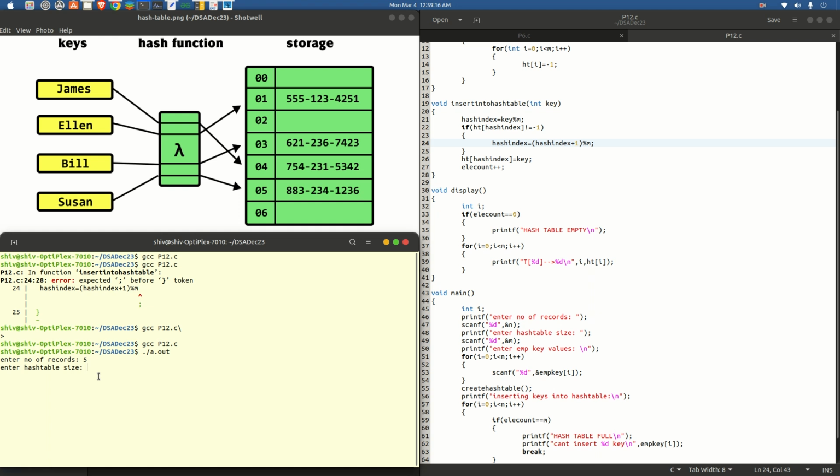Let's create a table of size, let's say 10, and let us now enter the employee key values. So again for simplistic purposes, let's just consider values like 1001, 1002, 1003, 1004, and 1005. So these are 5 employee key values that we have entered. Once we press enter at this moment, basically it will create the hash table.